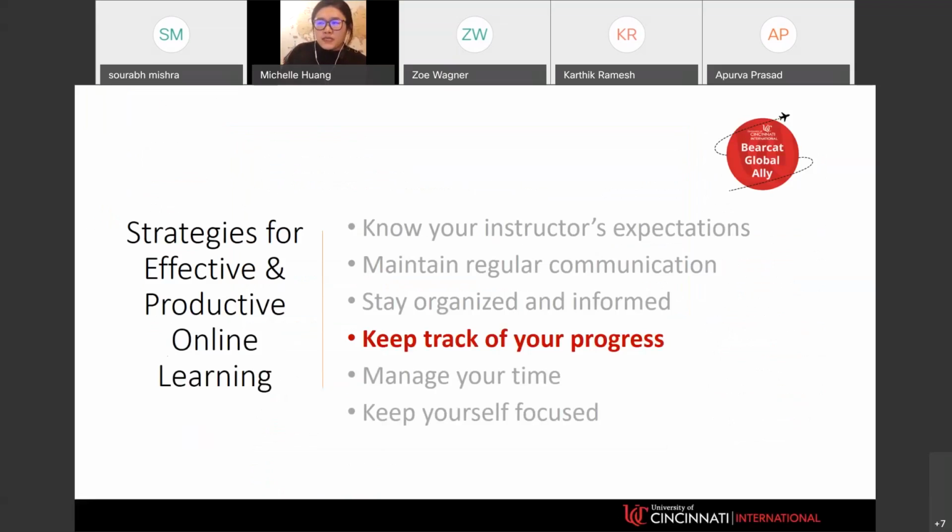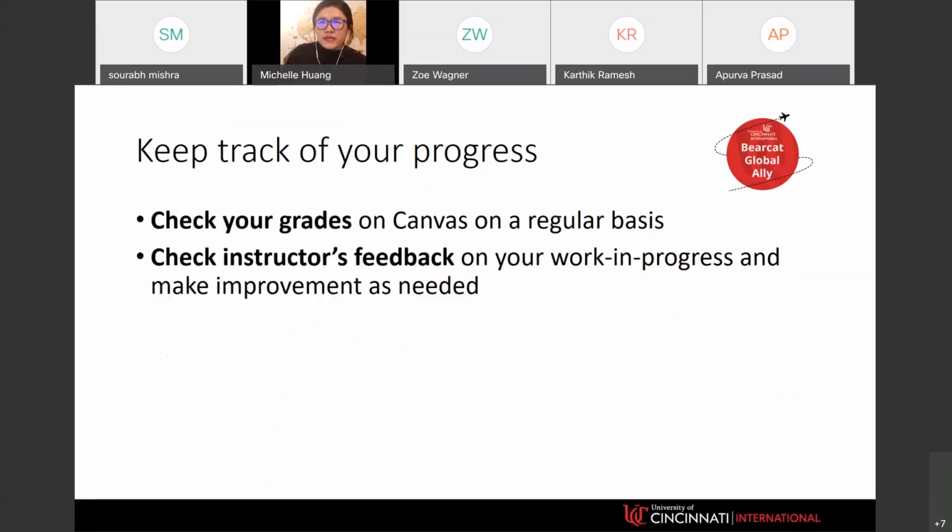Okay, so the next piece of a strategy is keep track of your progress. What you should do here is check your grades on Canvas on a regular basis and check the instructor's feedback on your work in progress and make improvements as needed. All right, I mentioned this briefly already.